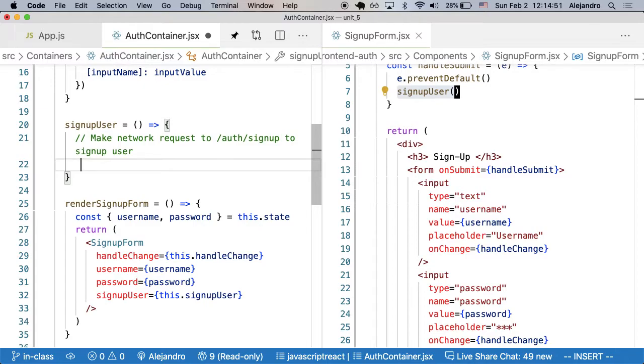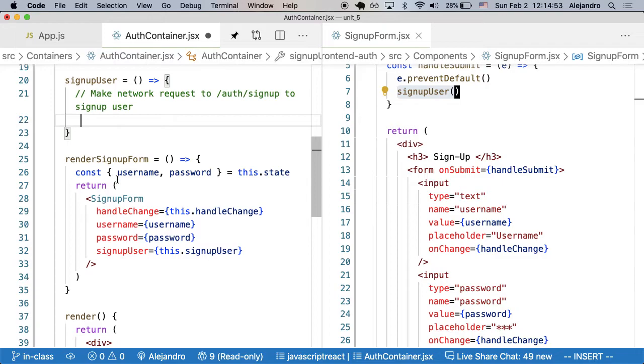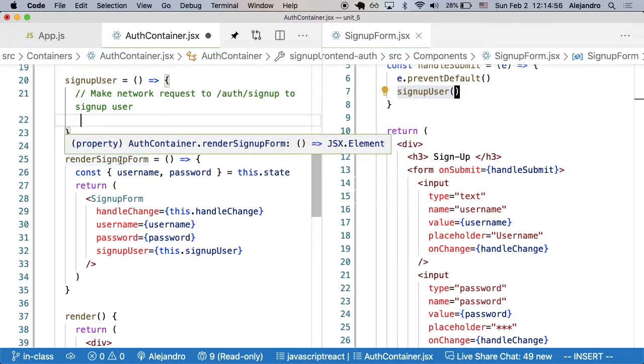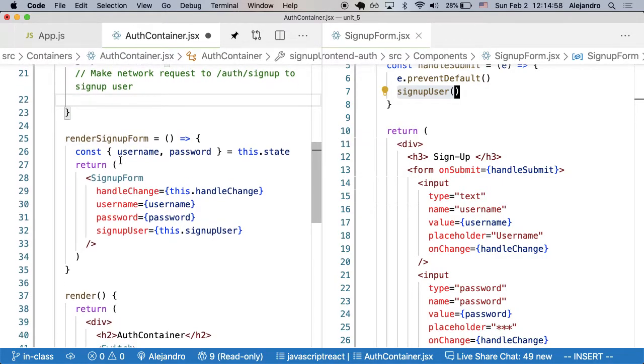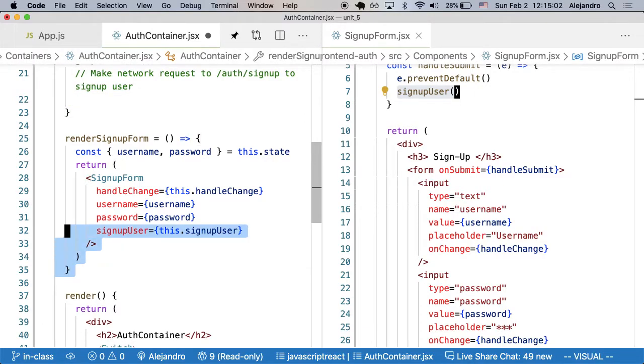Oh, can somebody send me the code so I don't have to type it for the render login form? That's, I guess that's what you did, right?